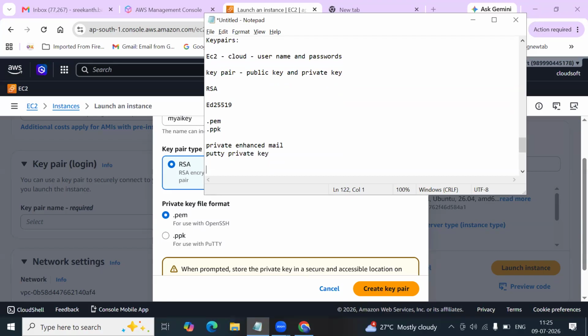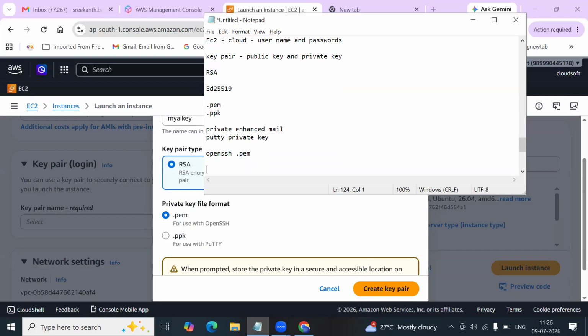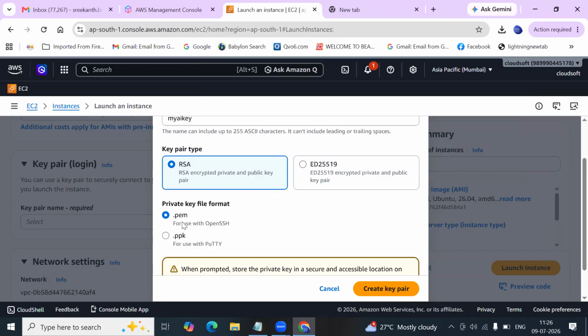Normally in OpenSSH the .pem format is supported. But in our Windows we are using PuTTY, and PuTTY won't support the .pem format. That is the reason we are converting into PPK. So now here they are giving both formats. Don't download PPK as of now; download PEM itself.